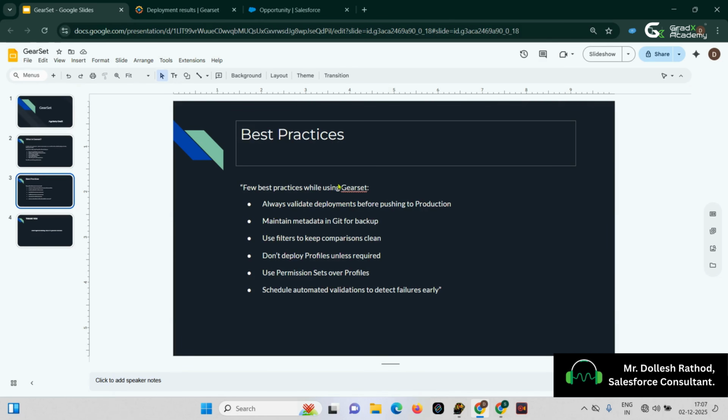These are the best practices. Always validate a deployment before pushing to the production org. Then maintain metadata in Git for backup. Use filters to keep comparison clean. Don't deploy profiles unless required. Use permission sets over profiles. Schedule automated validation to detect failures early. These are a few best practices that we need to keep in mind while deploying changes from one org to another org.